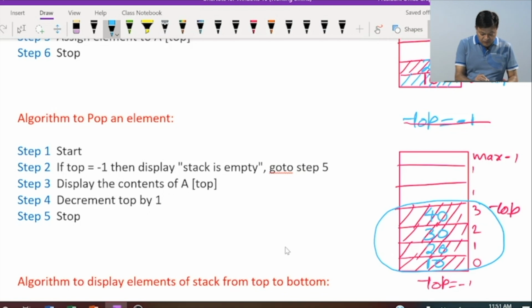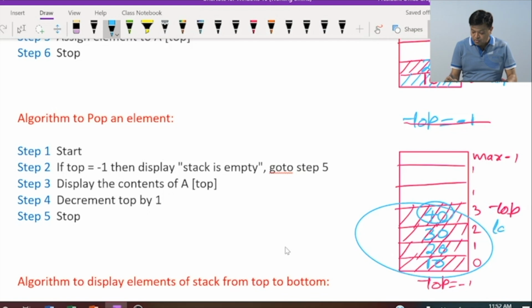Start. If top is equal to minus 1, no, top is equal to 3, display the contents of a top. So, what I will do? I will be displaying 40. After that, because I have popped 40, what I will have to do is shrink the boundary of the top. So, decrement top by 1. Now top will become 2. So, now our new top will become 2.